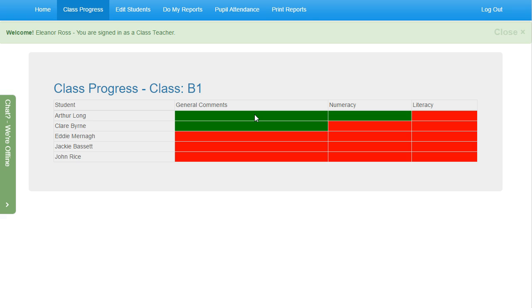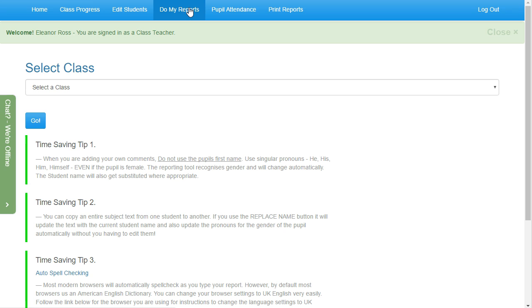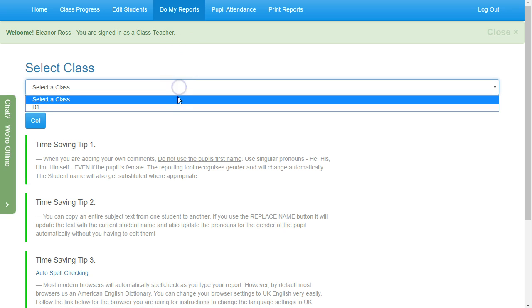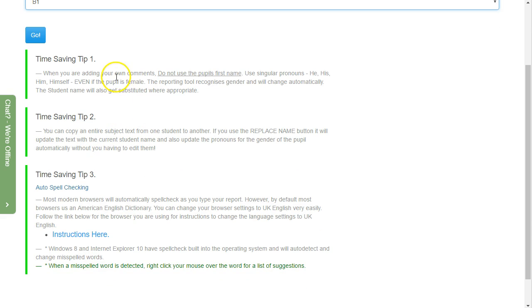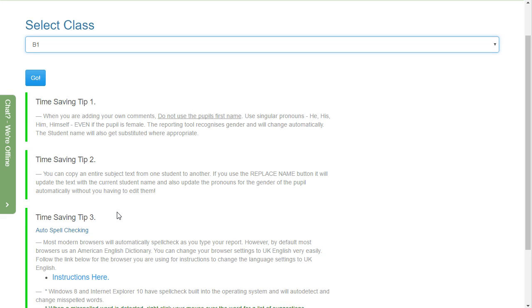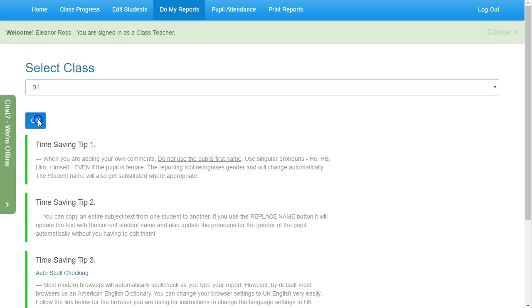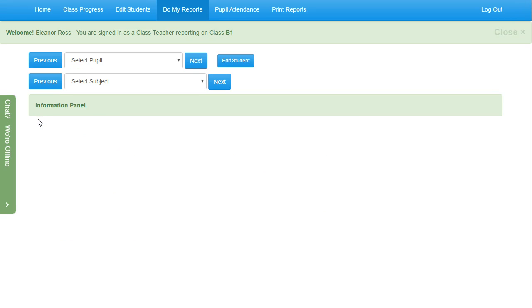Now you are ready to do your reports. Select Do My Reports from the tab menu. Select your class from the drop-down menu. Please read the time-saving tips. These are very important and will help you complete your report writing quicker and more efficiently. Now click Go. The information panel below the menu tells you which class you are reporting on.